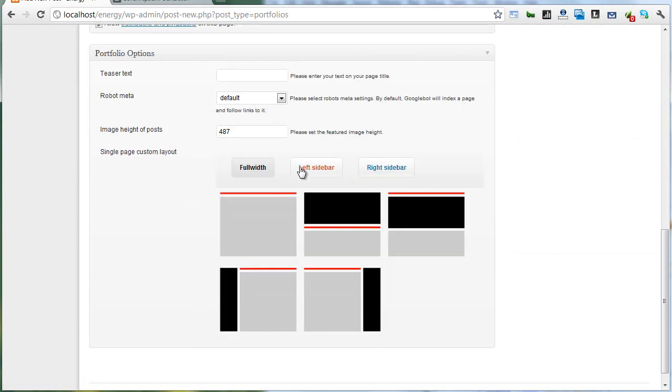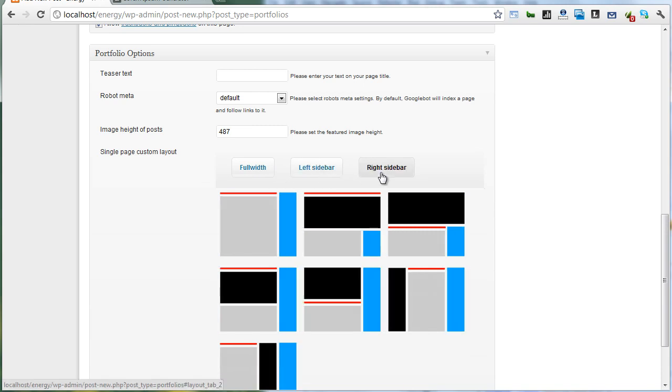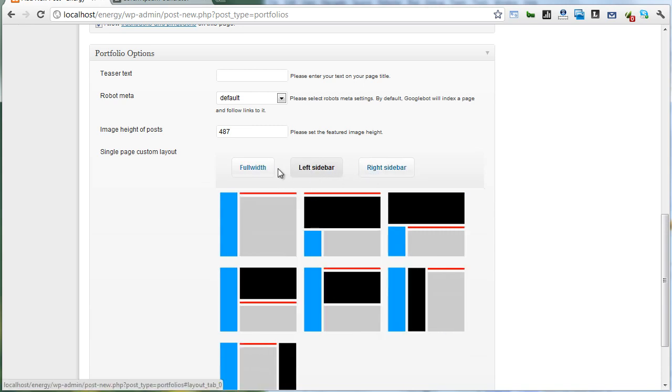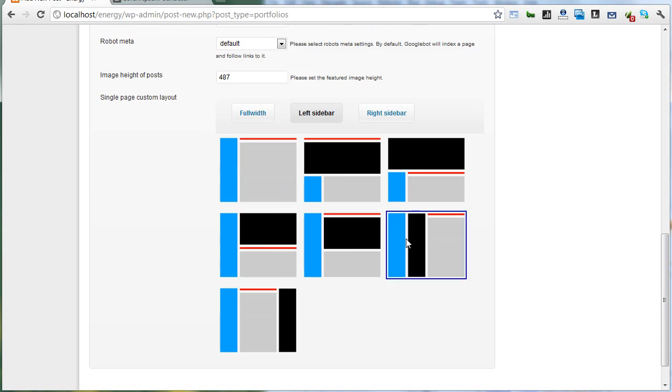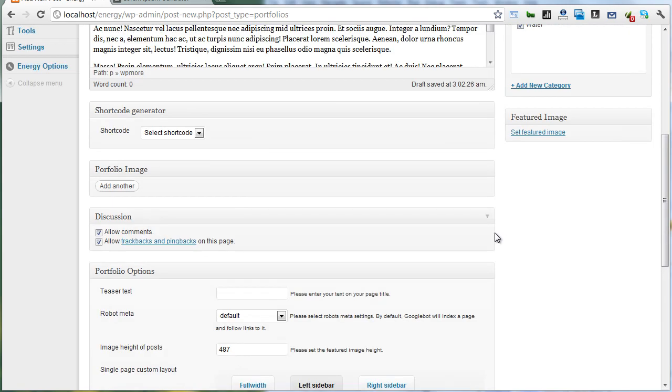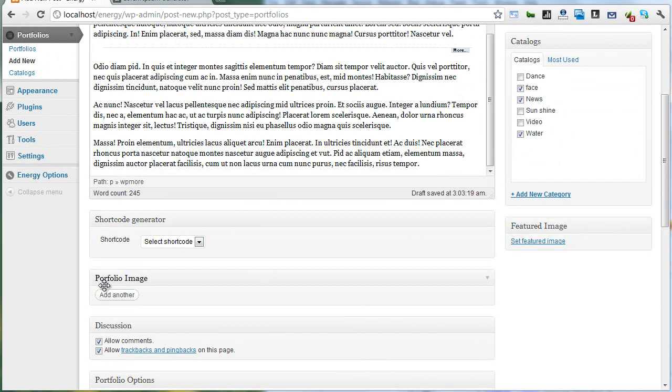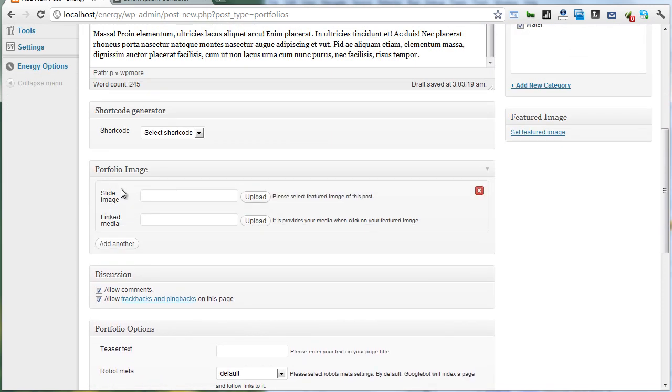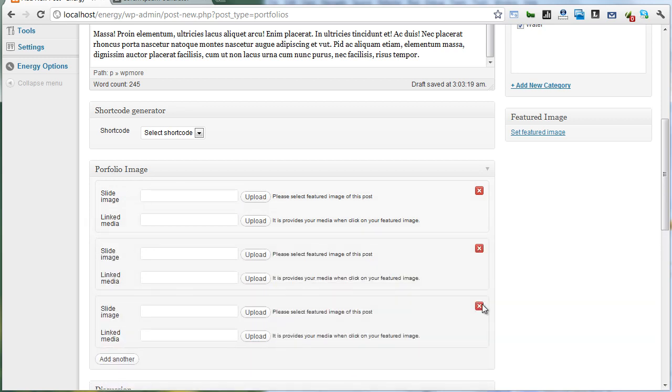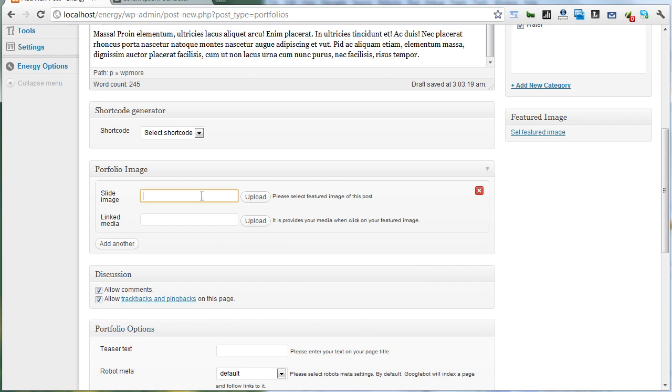You can select a single layout. I've just selected this one, with sidebar, featured image and title, and the gray one is content. The most important part is the portfolio image. Add another, and you can upload. You can upload multiple images here, and if you include multiple images, your portfolio item will show with a slider.